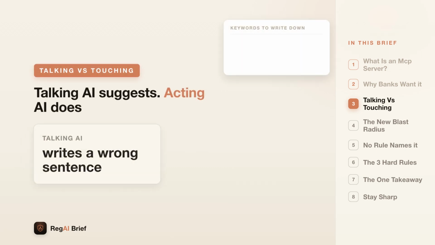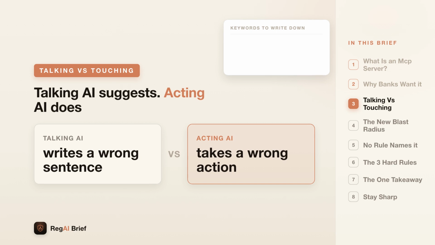Here is the shift that should make a risk officer sit up. A chatbot that only talks has a tiny blast radius. Worst case, it writes something wrong and a human catches it. But an AI wired to tools does not just suggest, it acts. It can move a file, change a record, kick off a transaction. The mistake is no longer a bad sentence on a screen. It is a real action inside your bank, taken by software, at machine speed, before anyone reads it. Same model, completely different risk class.